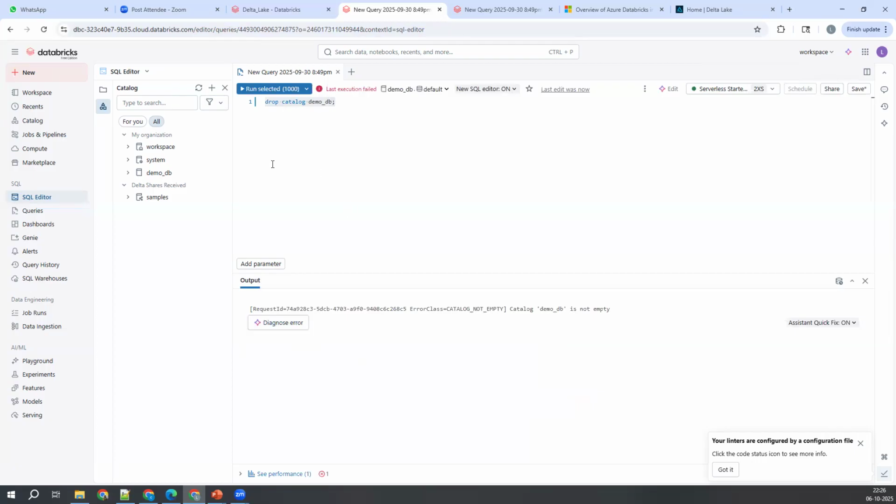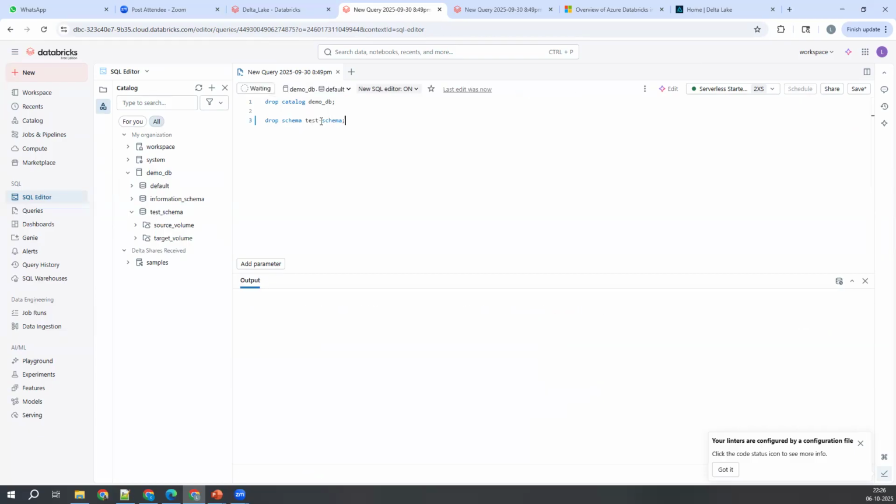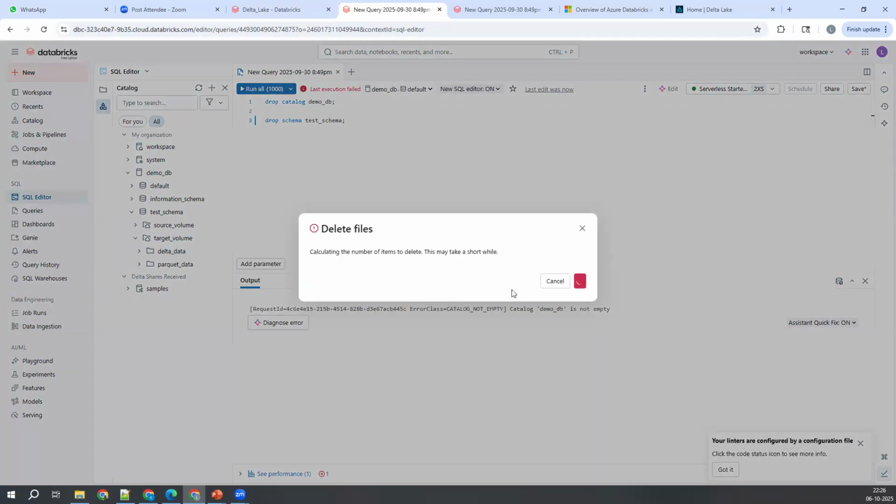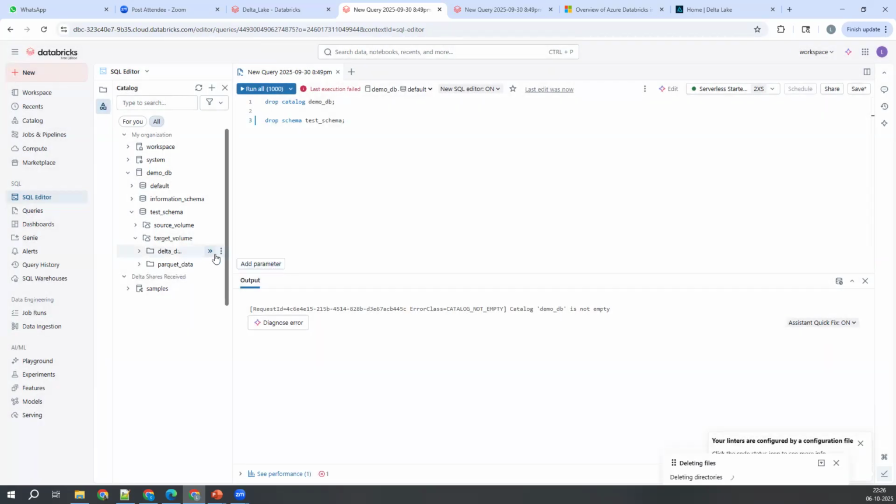Demo db is not empty. Oh, I think we need to drop the schema first, and after that we need to do that. Okay, so drop schema. Your schema name is actually test_schema. Let me drop it first. Underscore, right? Sorry. Okay. Let me drop it. Okay, I think we need to drop the volumes first. I'm going to talk about all those things. Don't worry. Delete directory, delete directory.